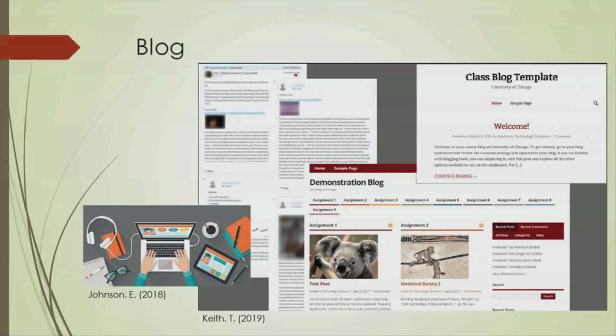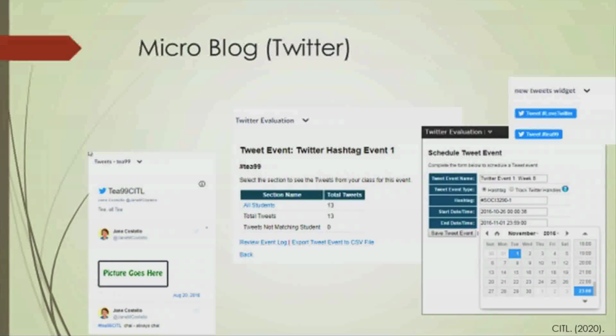I'm going to turn it over to Jane, who's going to talk about microblogging or Twitter. So microblogging, using things such as Twitter, encourages learners to be clear and concise in their writing. Since the tweets are short, they can be quick to read. They're great for courses that are discussing current events or sharing reflections on one of the topics in the course.